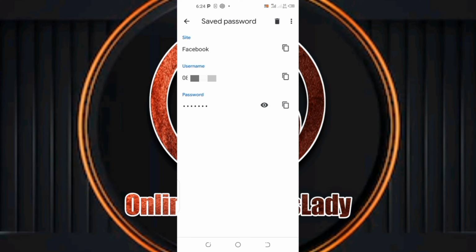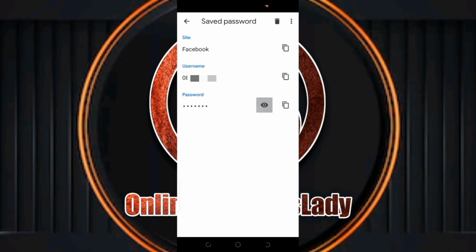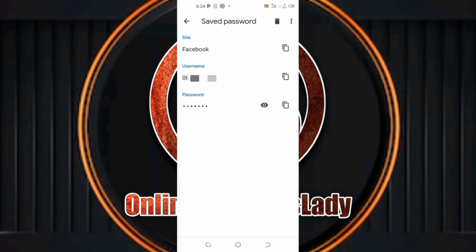Okay, to see your Facebook password, you just need to tap on the eyes icon, put in your PIN or use a fingerprint, and then you can be able to see your Facebook password.